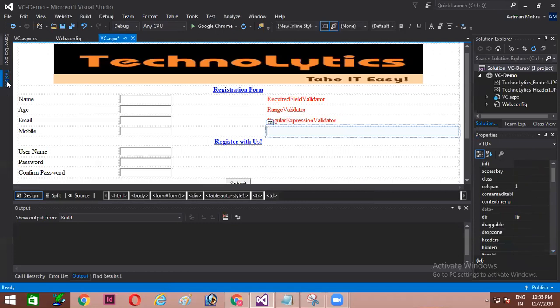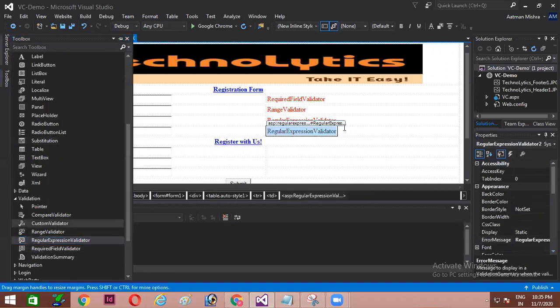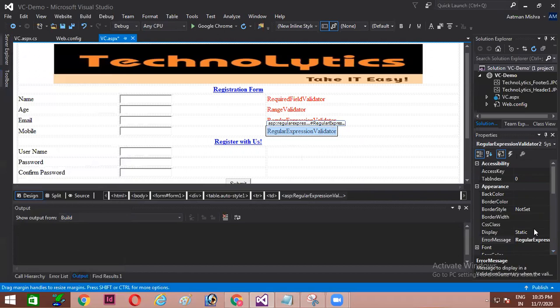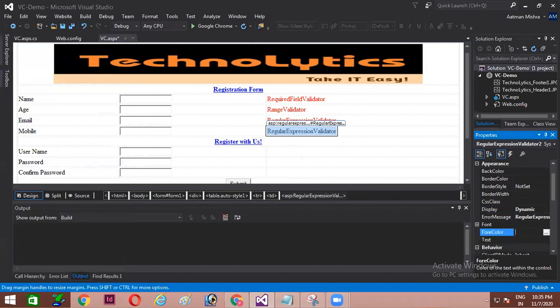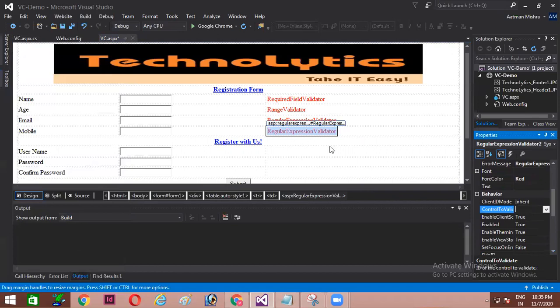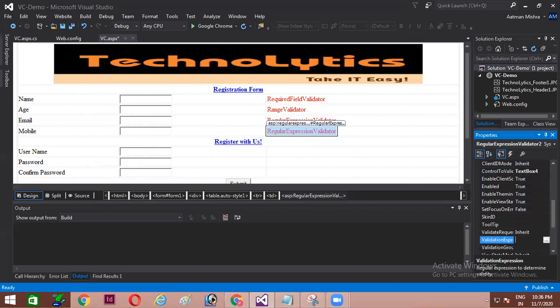Then for mobile number, again I'm using regular expression, because this time we will be providing the pattern. Let's see how. Let's make the display property as dynamic, fore color as red. Control to validate is, since it is my fourth text box, I'm using text box 4. And in my validation expression, see guys what I'm doing.